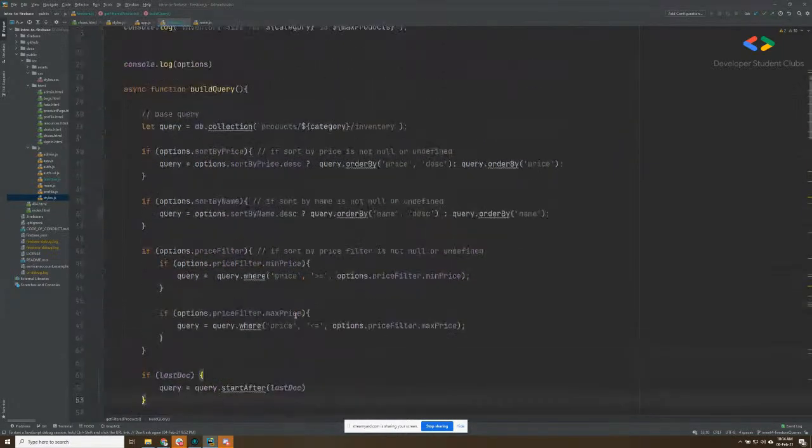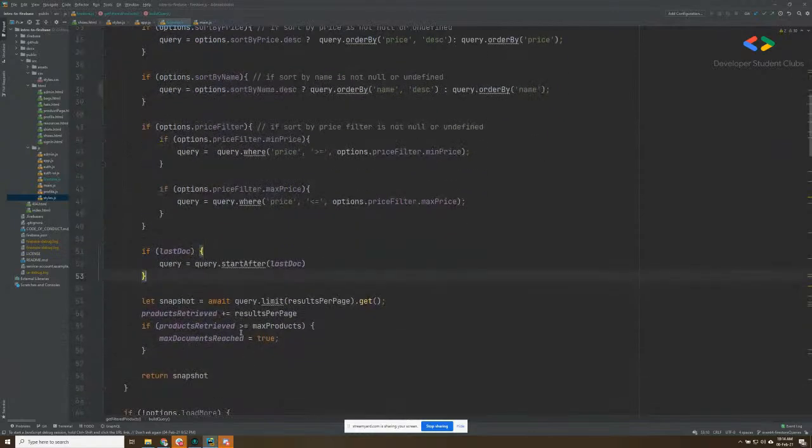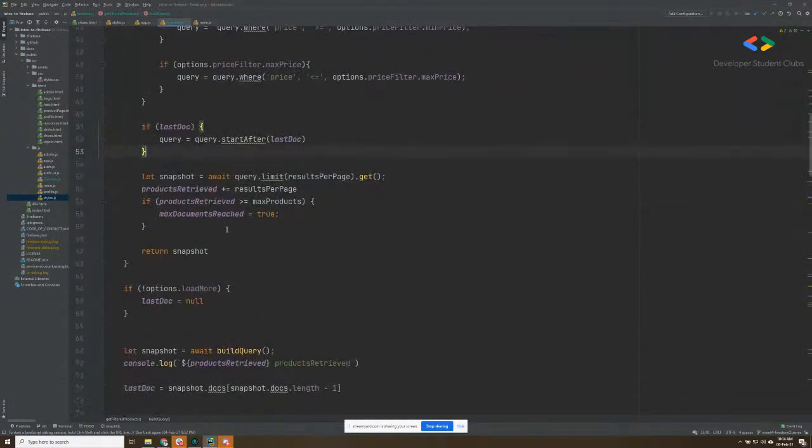So we've talked about the price filtering, the sorting by name, and the sorting by price. The last thing is to do the pagination. Andrew, would you like to talk about the pagination? I'm going to kind of drive you through this.